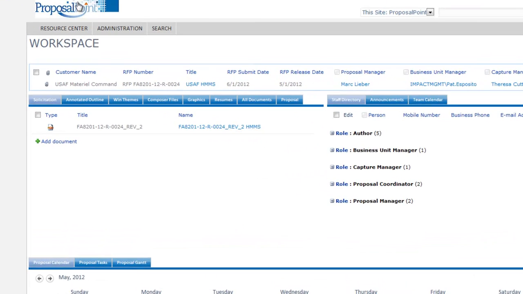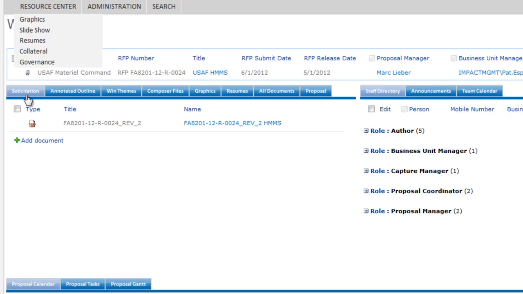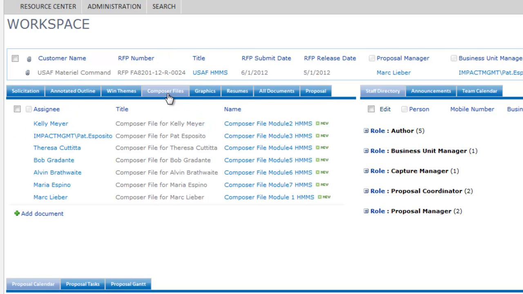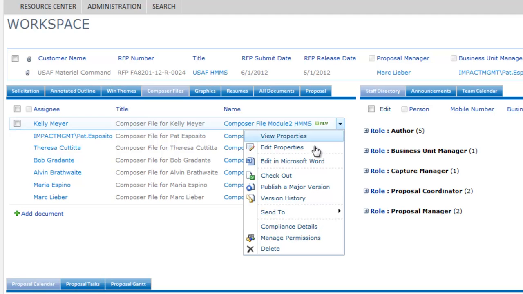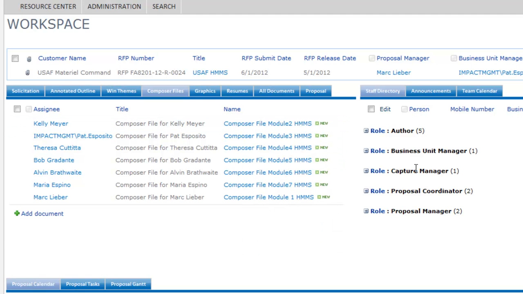We now create the composer files for authors. This is simple. Just click the button Composer File, and ProposalPoint automatically creates composer files for each module from the annotated outline, which you can give straight to an author. ProposalPoint draws on native SharePoint Word automation services. This composer file uses a restricted Word template.